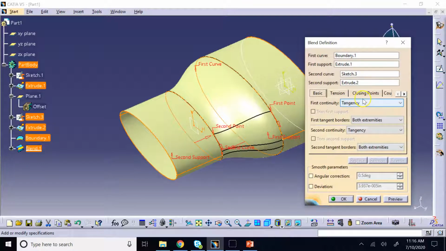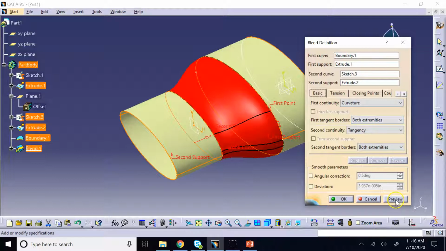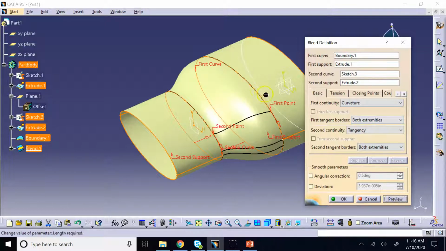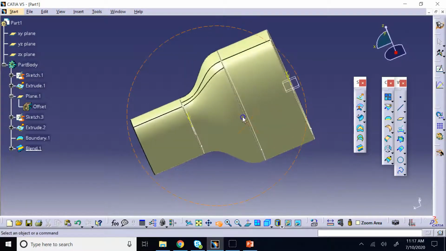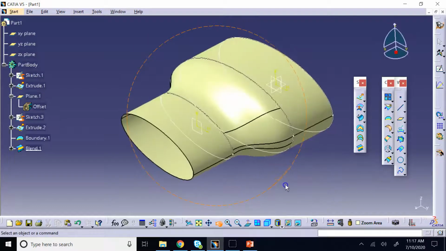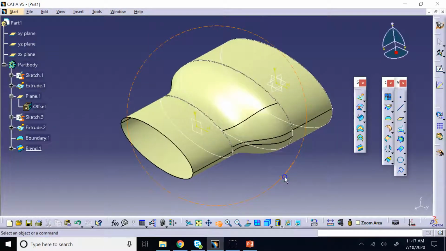So you have control. Or you say I want the first continuity to be based on curvature, right? Let's see if it allows it. Yes. So now it tries to keep the curvature in this area, and then it tries to keep the curvature in the second area too, right? So you have more control over how to form this blended region. So I recommend using this command way over multi-section if you can.